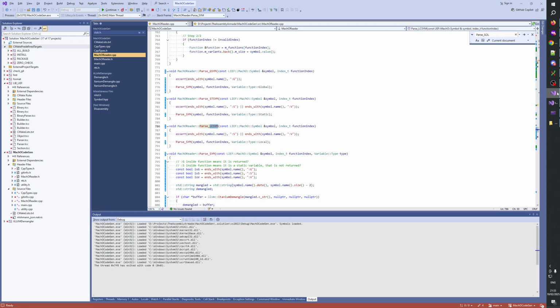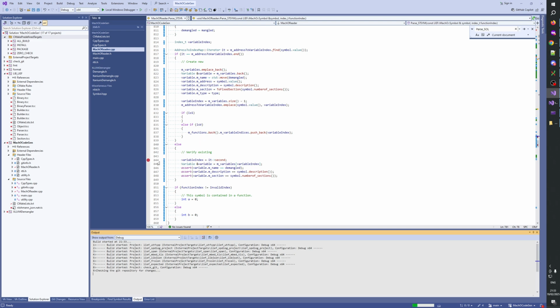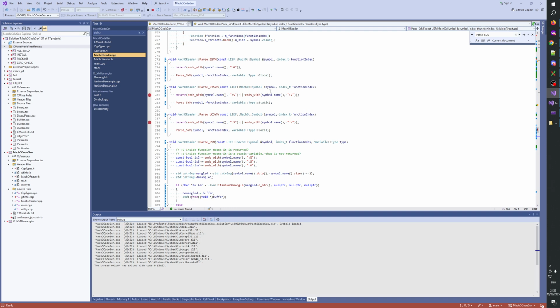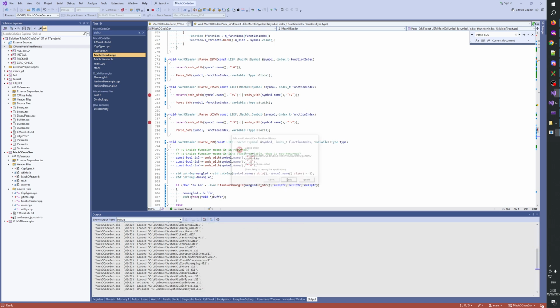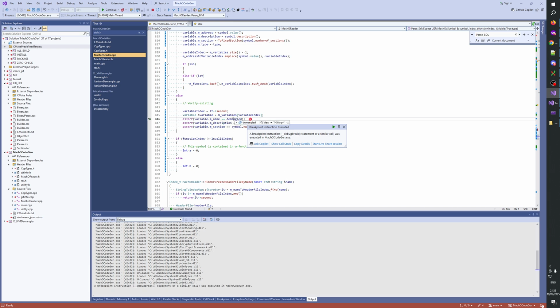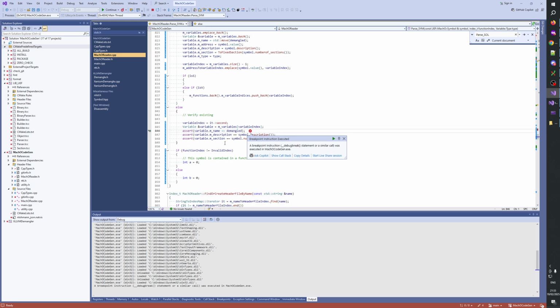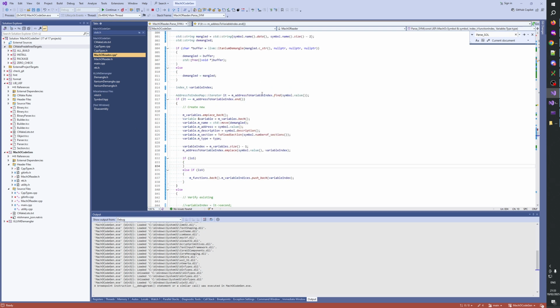Okay, let me double check this once more before I ask a stupid question. I put a breakpoint here and here. Well, let's say I can eyeball it. Let's remove this for now.